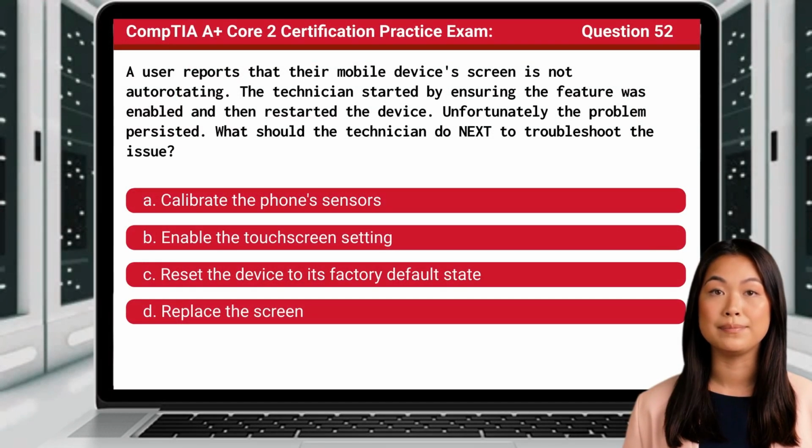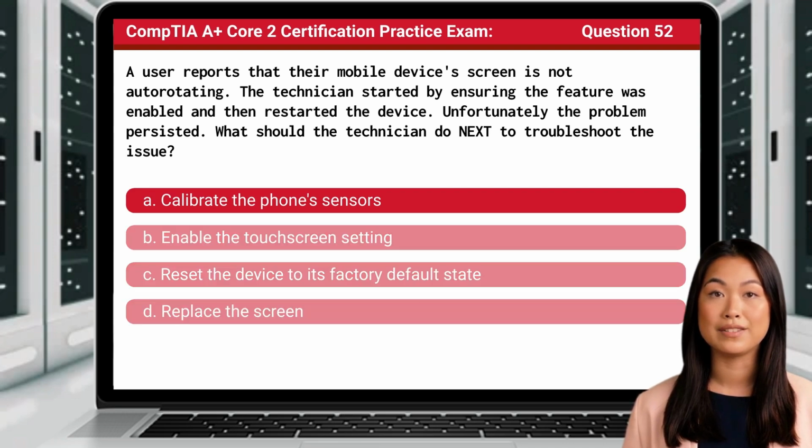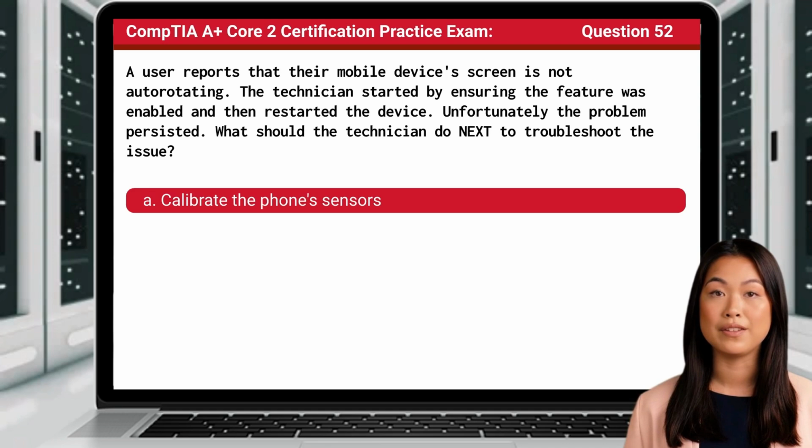Question 52. A user reports that their mobile device's screen is not auto-rotating. The technician started by ensuring the feature was enabled and then restarted the device. Unfortunately, the problem persisted. What should the technician do next to troubleshoot the issue? The answer is A. Calibrate the phone's sensors.